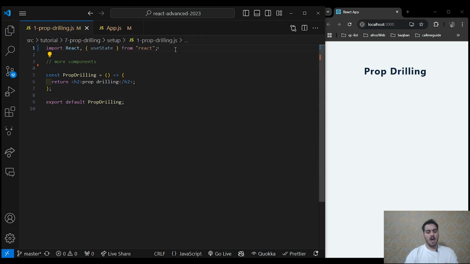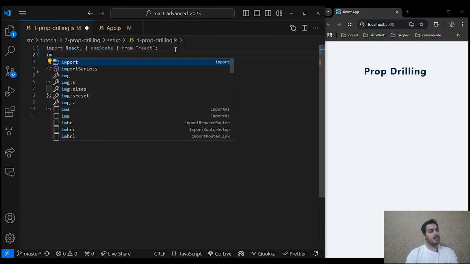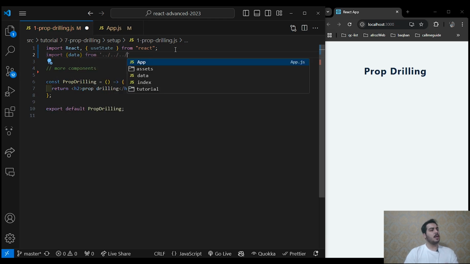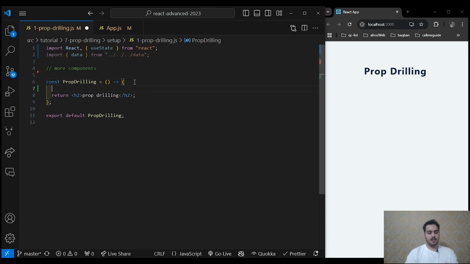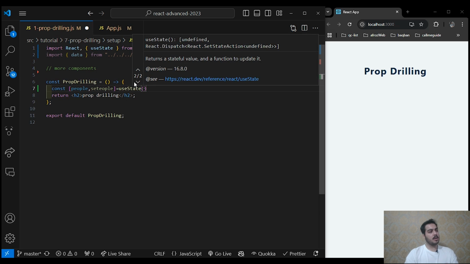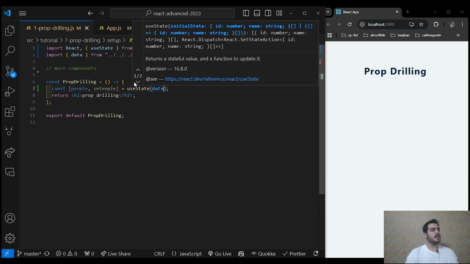First of all, I want to import some data from our application like this and access this data. After that we should use this useState and setPeople like this to hold the data that we imported from the specific folder here, with the default value of data.